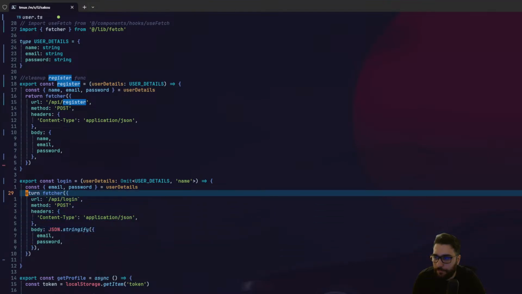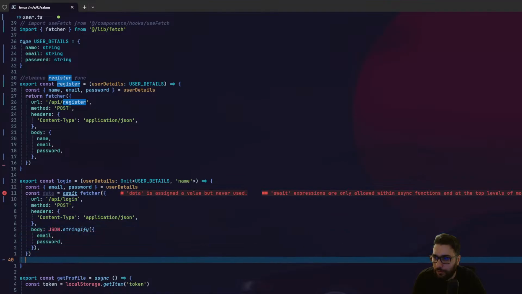All right, so here, actually, yeah, okay, we can do it like that, and then const token, or not that, actually localStorage.setItem, and then token will be equal to data.token.